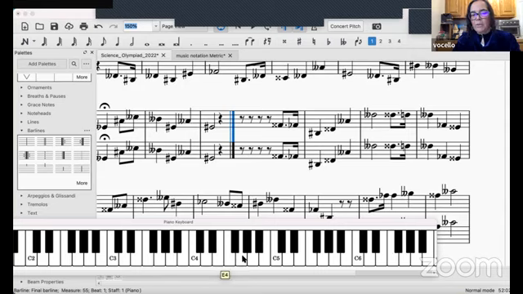So F double sharp, F flat, B sharp, B natural, B sharp, D double sharp, D natural, D sharp, D double sharp, A double flat, A natural, A flat, A double flat, D double sharp, D natural, D flat, D double sharp, D double flat, sorry, my apologies here, D double flat, D natural, D flat, D double flat, D double sharp, D natural, D sharp, D double sharp.